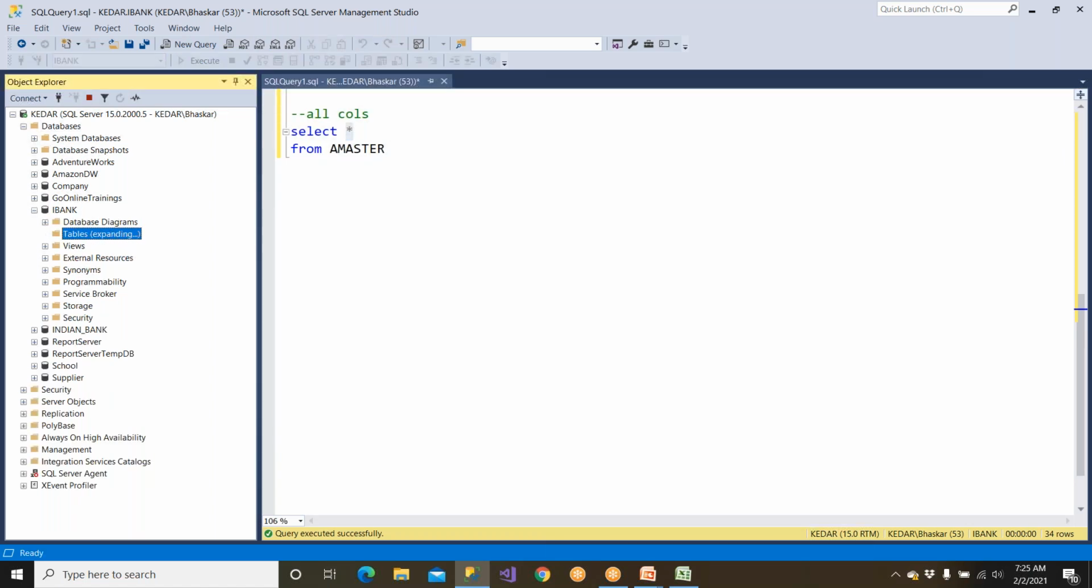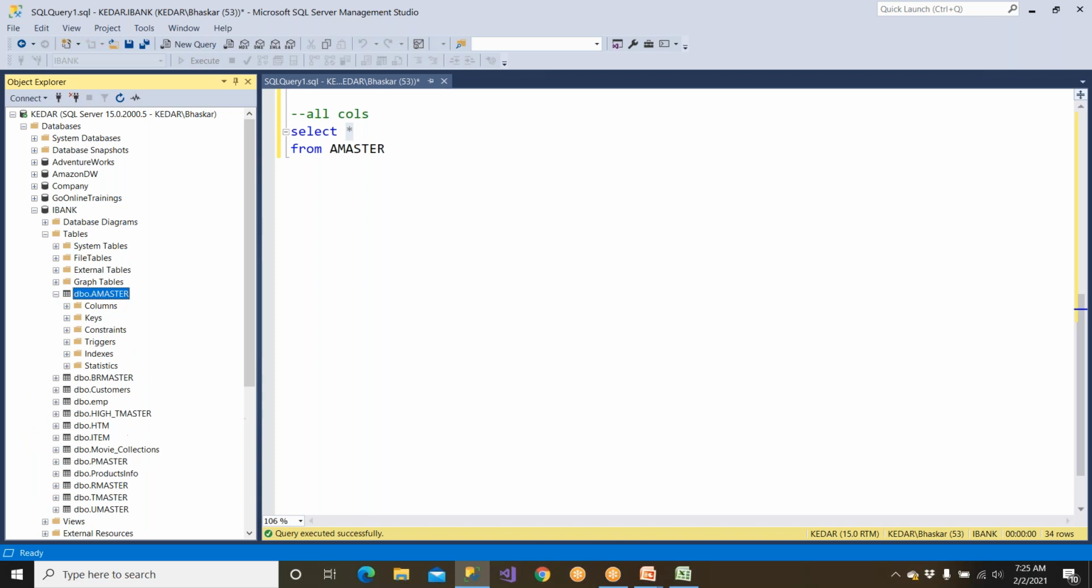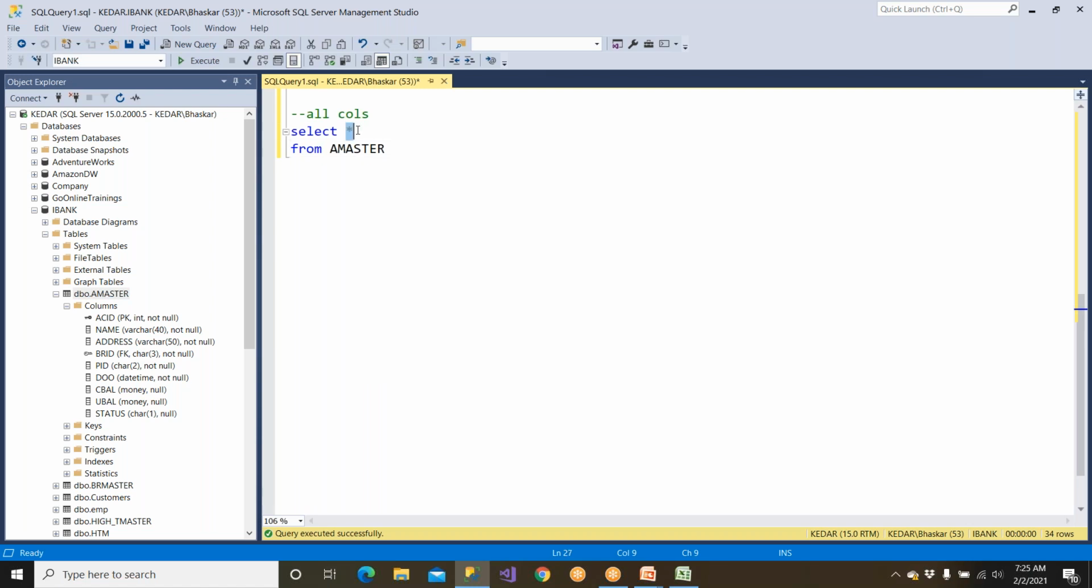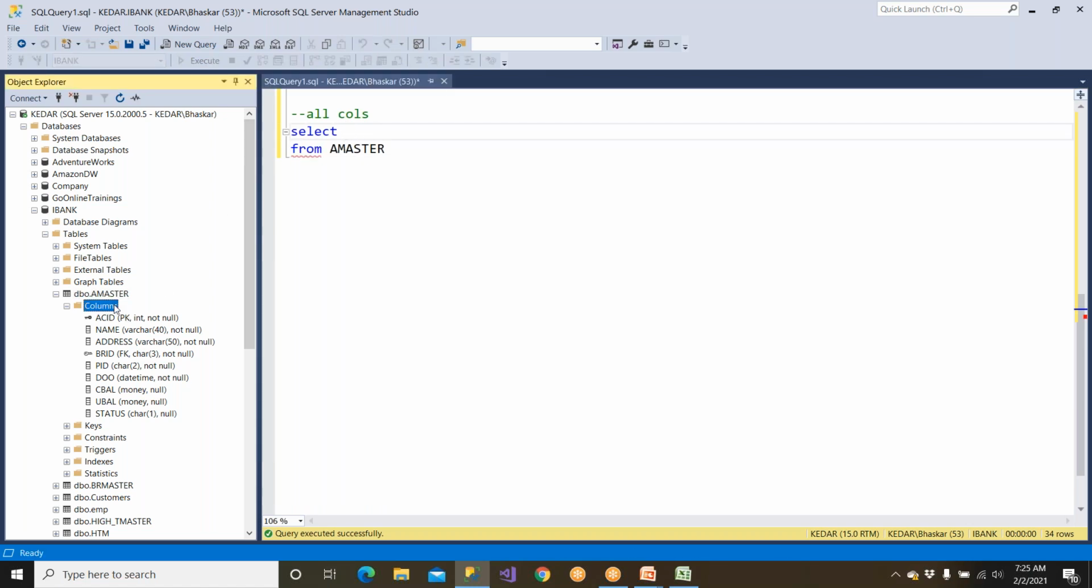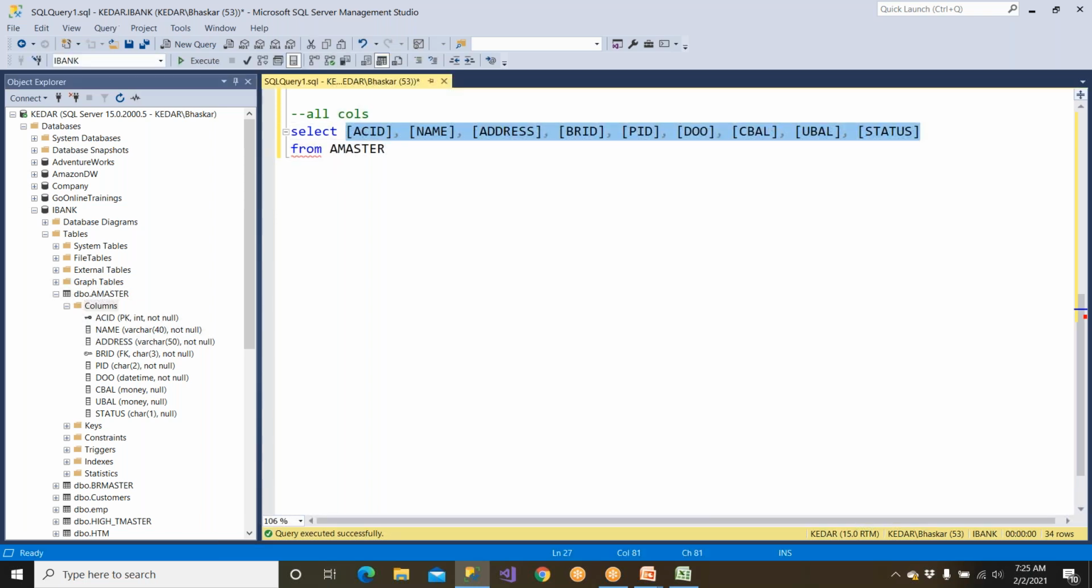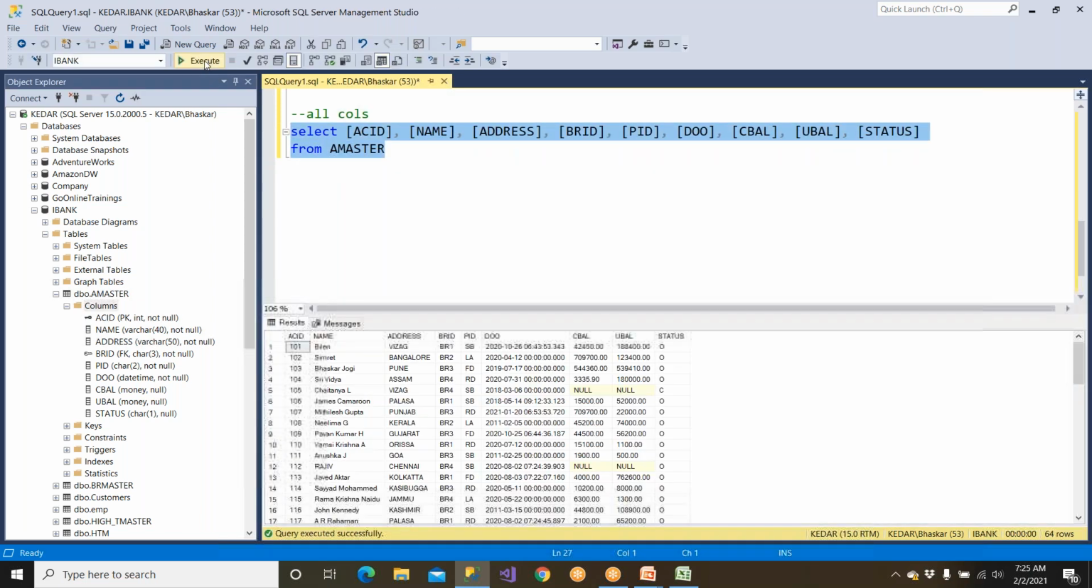When you go to tables and open the account master table, these are the columns. If you need all the columns, you remove the star here, go to columns, and drag and drop the columns here. That's all, you can get all the columns easily. This is a trick that you need to play.